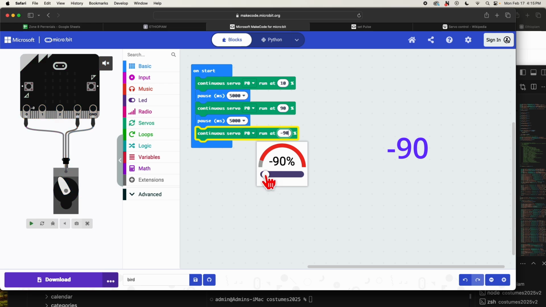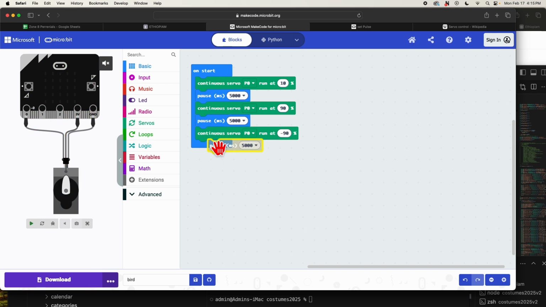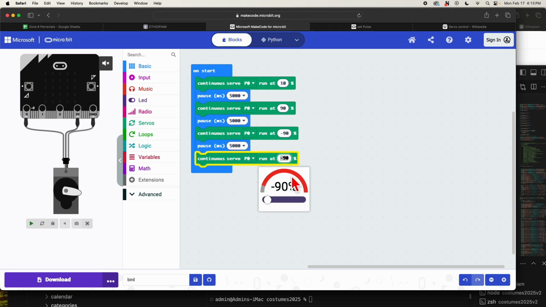Let's take a guess at what's going to happen when I run it at negative. And I'm going to copy and paste this so it will run for 5 seconds at -90. I'm going to copy and paste that and run it at 0% now. Let's reset and see what we get.